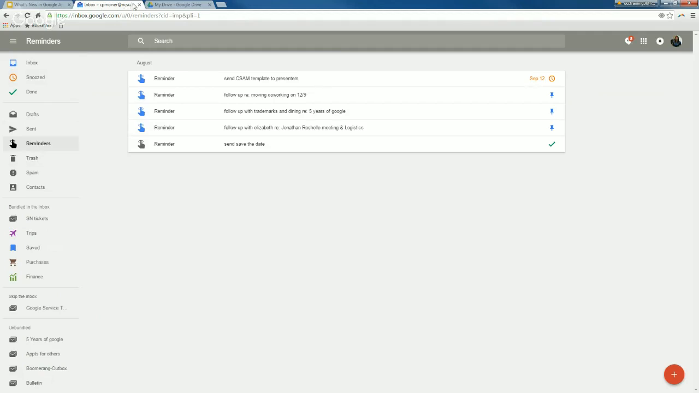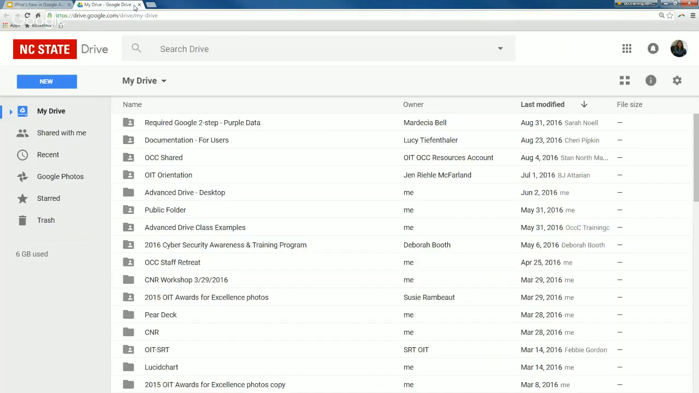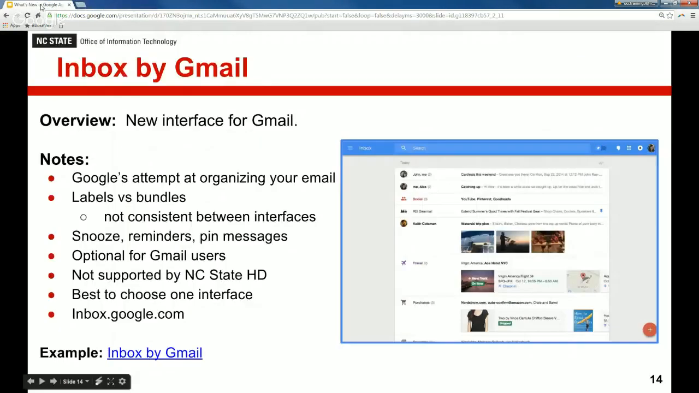Again, there's a lot more to Inbox. There's plenty of resources available out there. Google does a great job with their support resources. So take a look out there and Google it, and I'm sure you'll find some YouTube videos and tutorials to watch. But again, let us know if you're interested in learning a little bit more about Inbox here on campus, and we can look into providing some formal training.